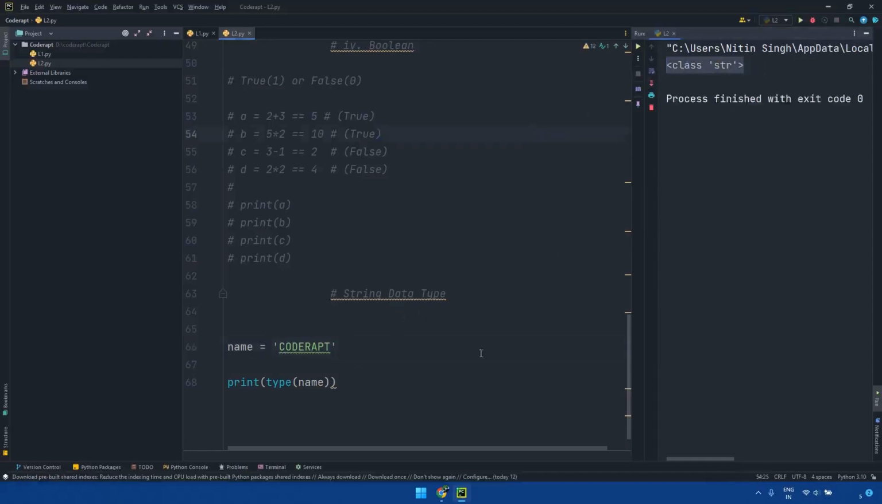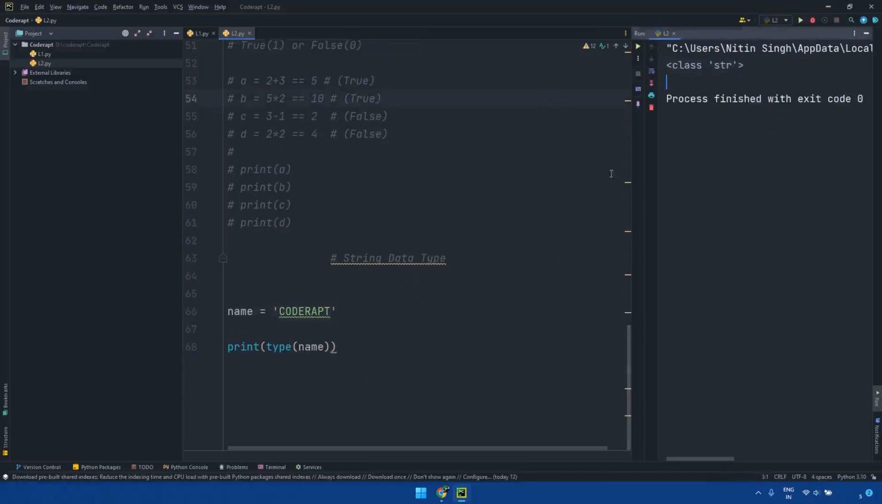I got the same. So I hope you got an idea what is a string, what is a number, what is a float, what are integers, what is a complex, and what is a Boolean data type. I hope you got all those things. Now guys, once that is done, I want to tell you something more about strings, right?